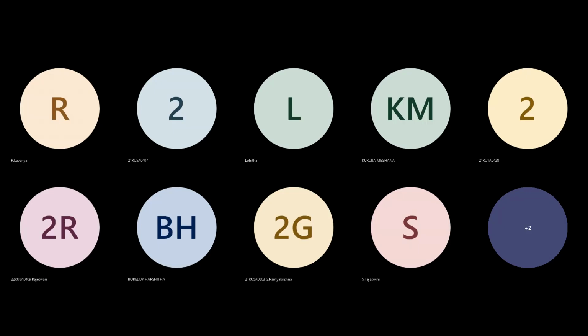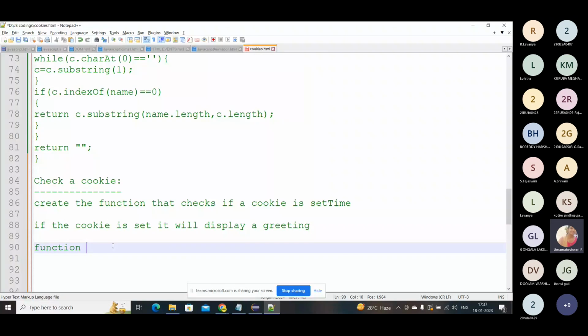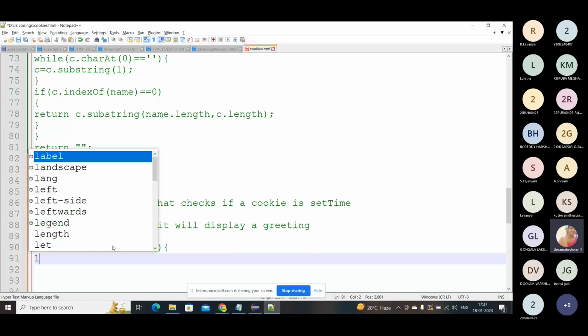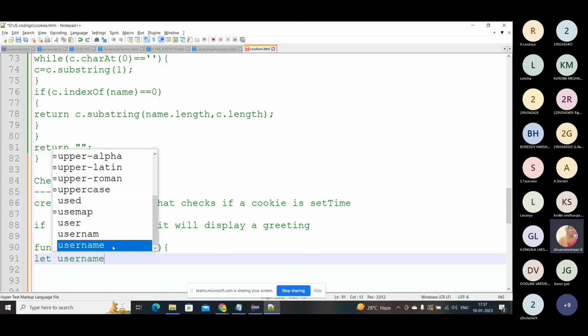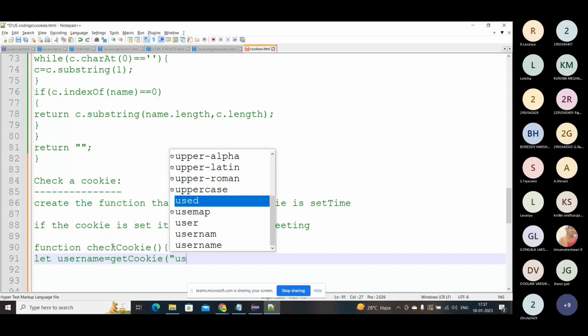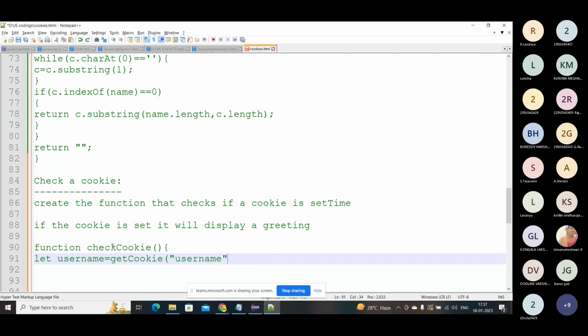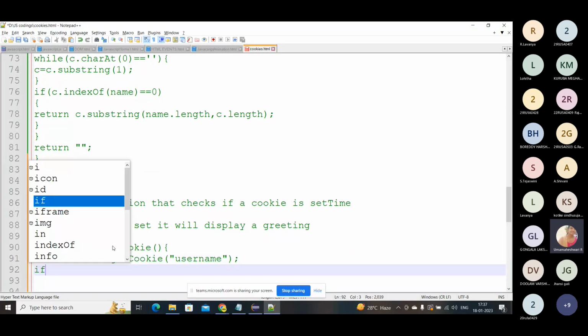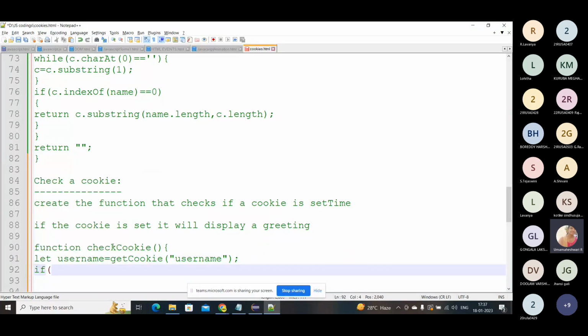So what are the things we need? I'm going to first create one function name. Within that function, you need to initiate the username. So username equals to get key username. This is how it will be set, and you need to check whether the username is empty or not.